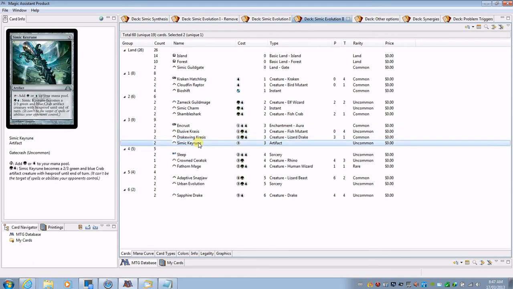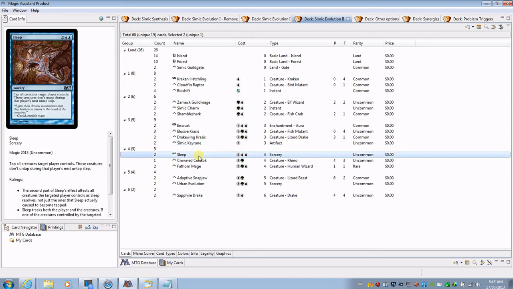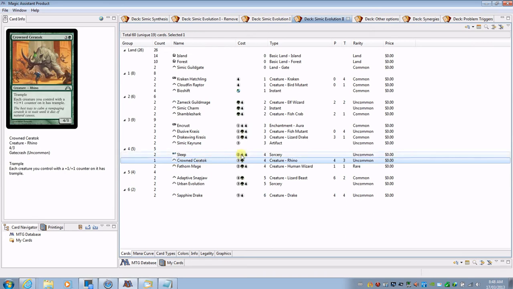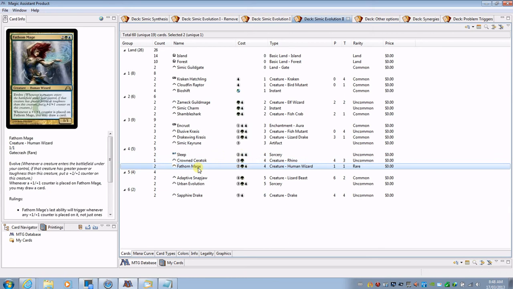Simic Keyrune, it's going to be mana fixing and also produces a handy blue crab artifact 2/3 on demand if you have green and blue. I upped the number of Sleeps as I wanted something else to be able to lock down creatures. Crowned Ceratok, kept that in. Fathom Mage, increased that by 1.